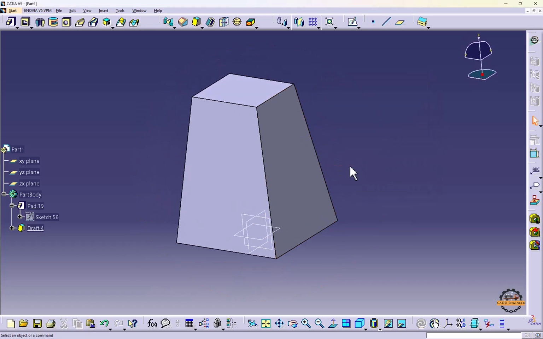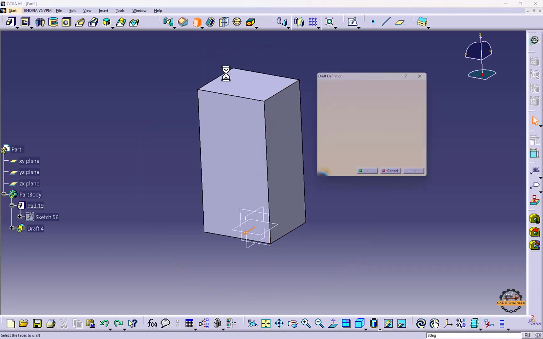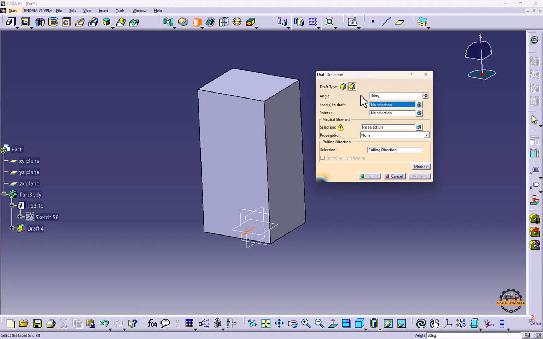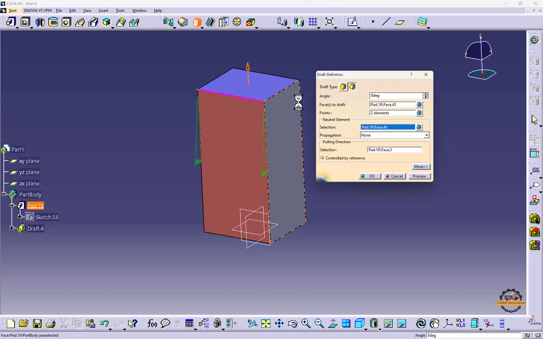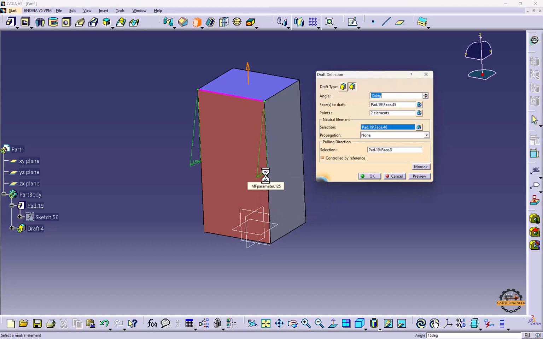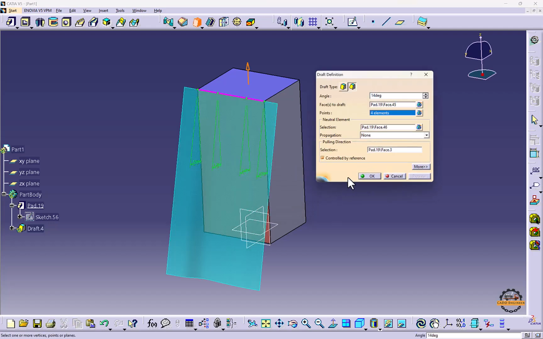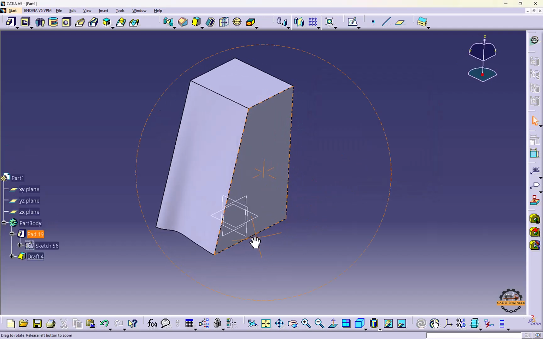Okay, now let me undo, and I'm going to select variable draft. We can take variable in the same option, or you can take this tool separately. Here we have to select the faces to draft again, and the neutral face. You can give different angles at different places. Like I put 15 here, 15 here. And I want to put some angle in between. Let me put a 12-degree draft here, and something like a 40-degree draft here. So I put a draft like this and see the preview of how it is coming. So like this we can make a variable angle draft.